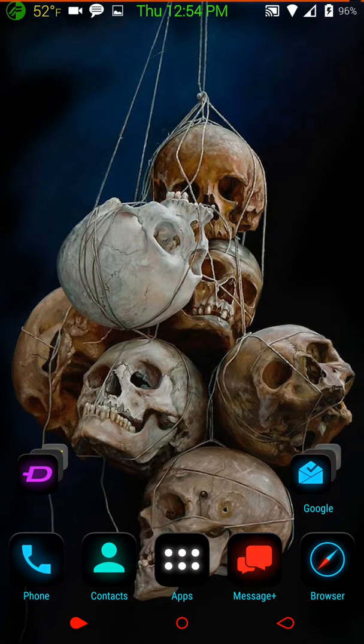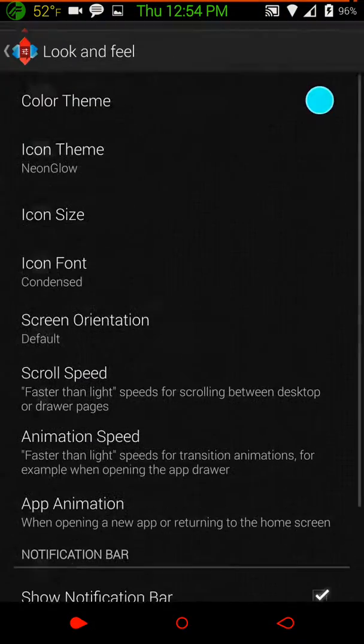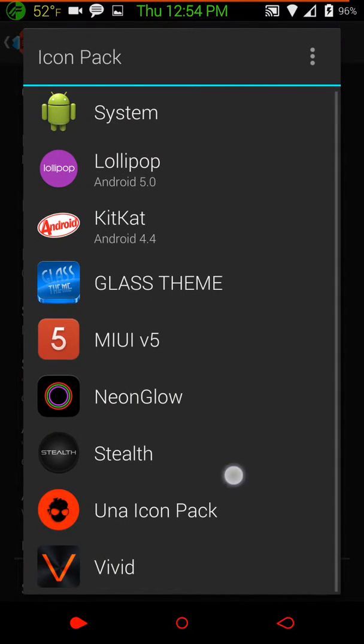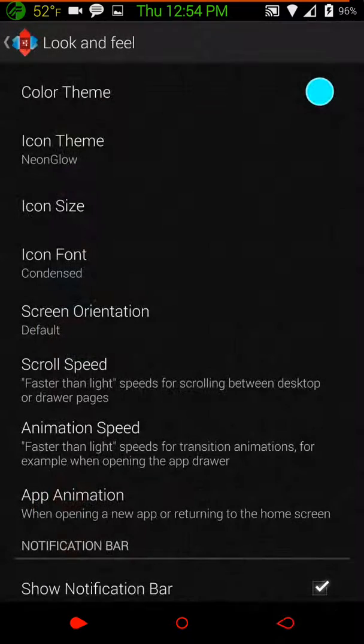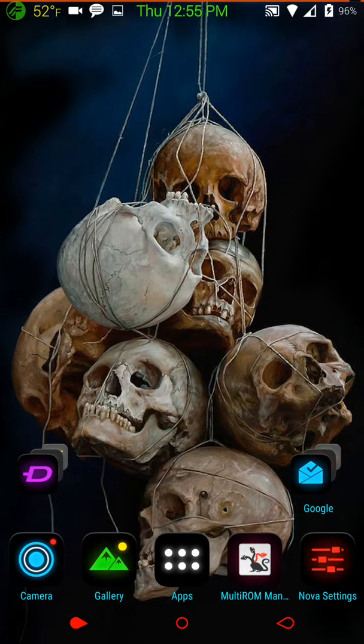The icons I'm running are Neon Glow, and of course the wallpaper is from Zedge.